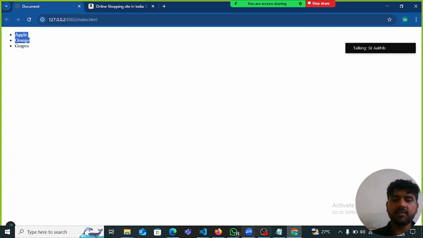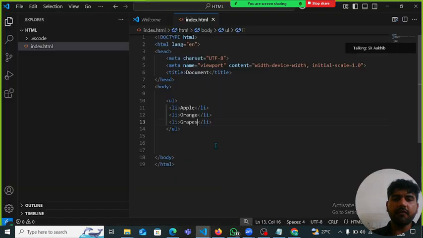Because this tag generally refers to an unordered list. An unordered list is nothing but a list of items that won't have any numerical values or alphabetical values, anything. It won't refer to them. Okay, and like this you can mention it.